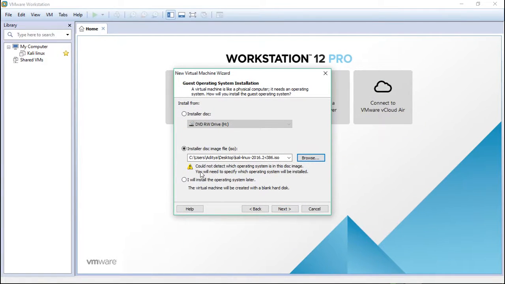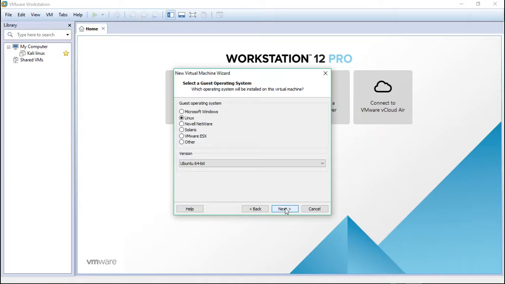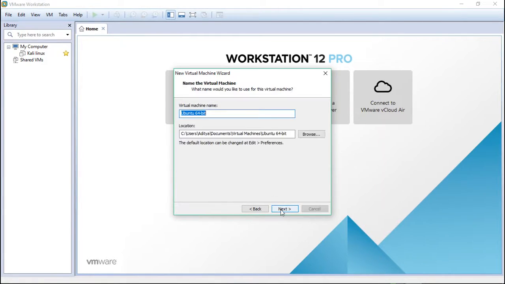Now here it will show a message that it could not detect which operating system is in the disk image. You need to specify which operating system will be installed. No need to worry about that. Just click on next. Here just select Linux and set the version as default. Now click on next. If you want to name your virtual machine, name it. I will leave it as it is, and if you want to change the location, you can do that too. From C I will locate it to E drive.